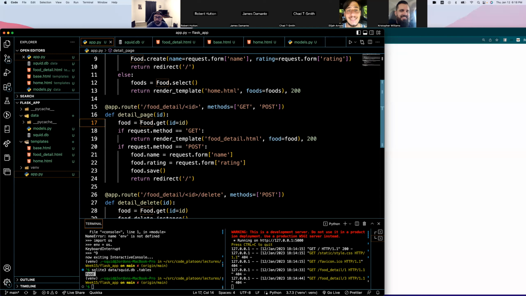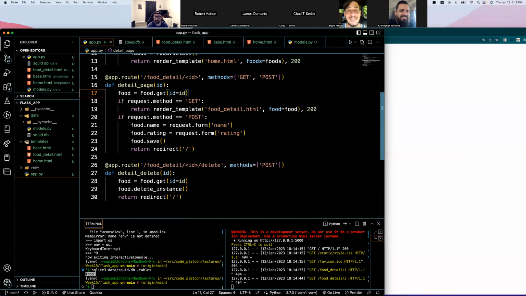So food is going to do food.get, ID equal to ID. This is Peewee at work. It's going to look at the food model, use the .get method, and look for an ID based off of whatever this ID is. If the request method is a get, makes sense, we'll just render the food detail template. The food is this food here.